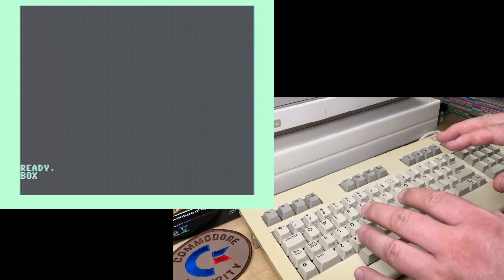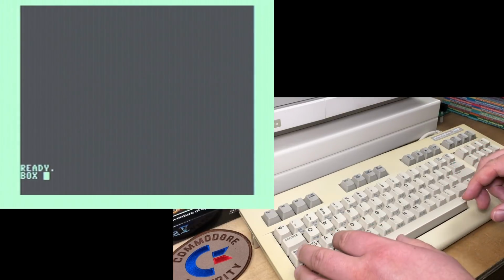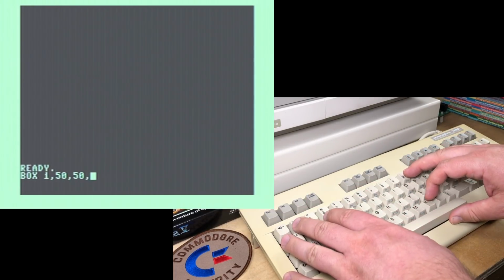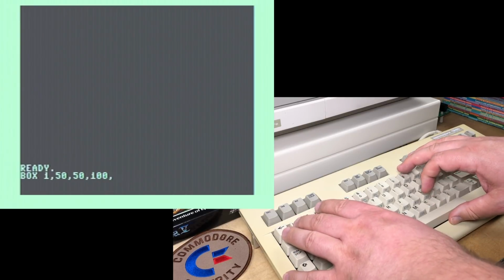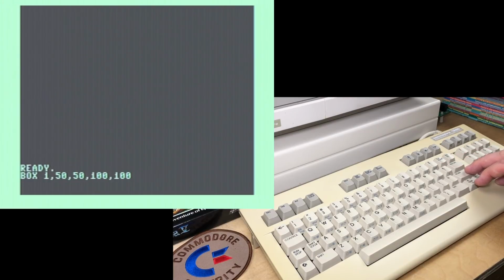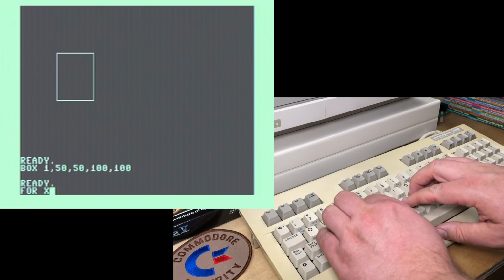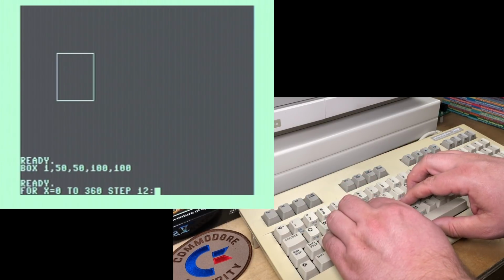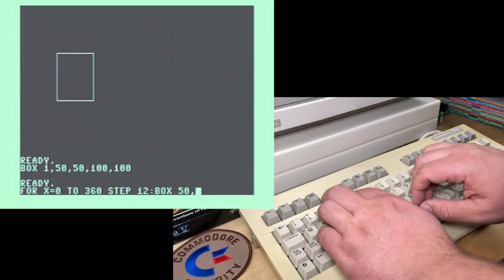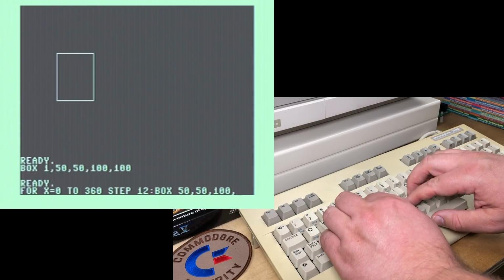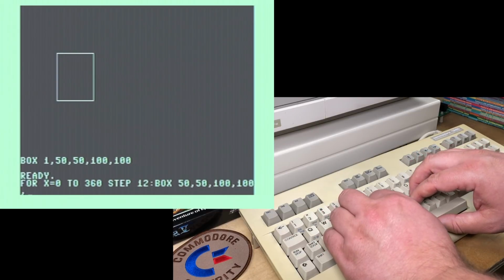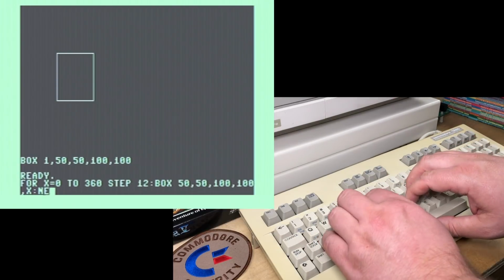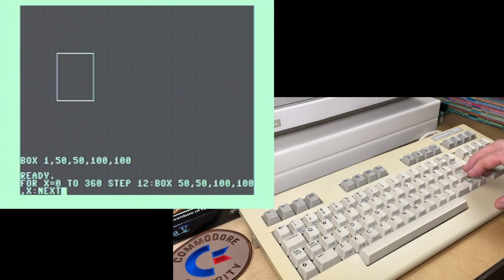And just a couple more commands. Again, there are so many commands in here. I'm just giving you a very brief overview of many of them. So you can draw a box from the top left corner at 50-50 and the bottom right corner at 100-100. And you can actually make neat patterns, like if you do a little for next loop for x equals 0 to 360, step 12, and then we'll do that box from just the same one, 50 to 100. And then we'll add the x parameter. That's actually the angle that the box is going to be drawn at. And next. And let's see how that looks.